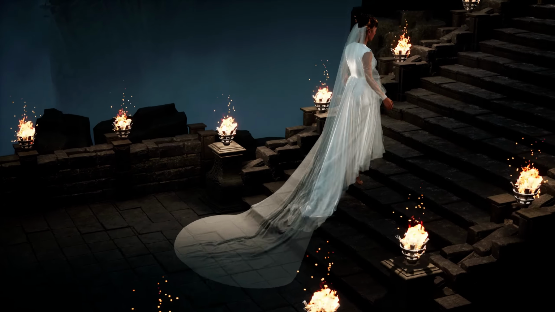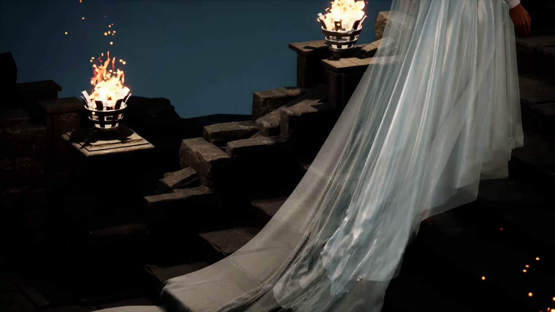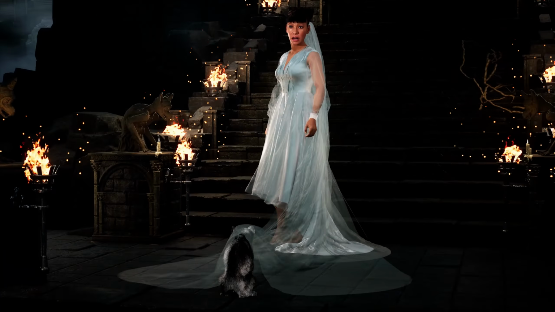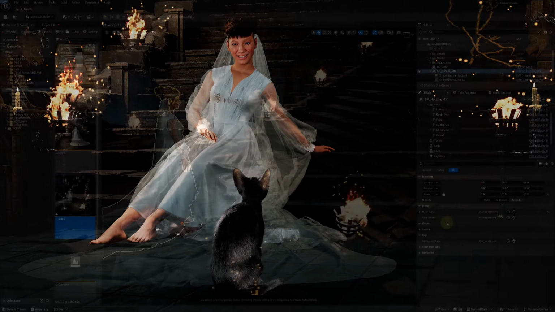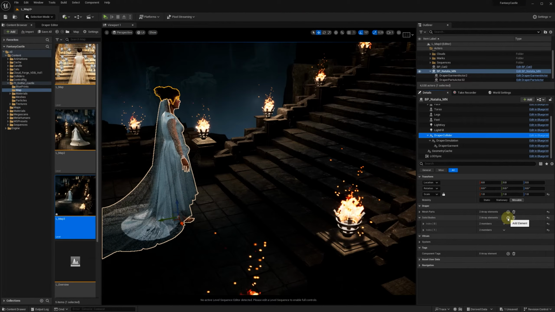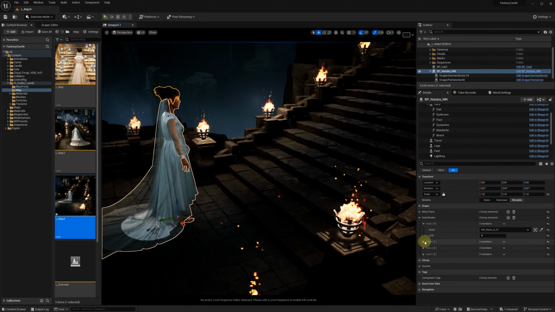Hello everyone. In this tutorial, we'll explore the process of making clothes interact with static meshes in your scene, such as furniture, stairs, floors, or walls, during uDraper cinematic cloth simulation. In brief, simply add the static meshes you want your clothes to interact with into the Draper Collider solid bodies.